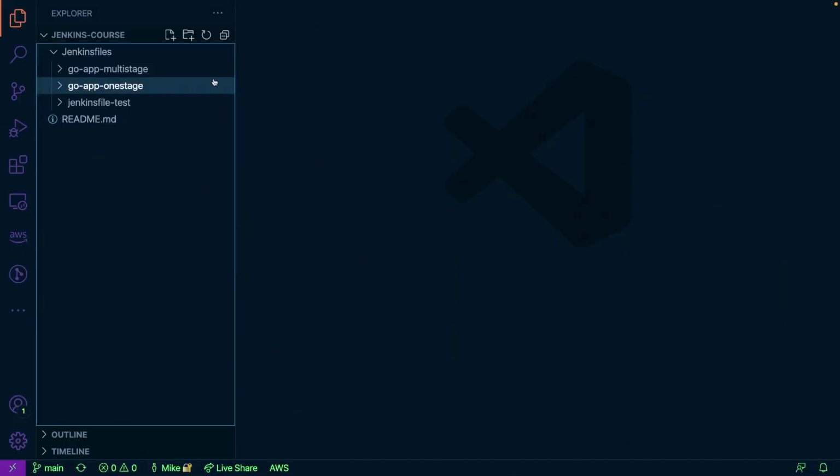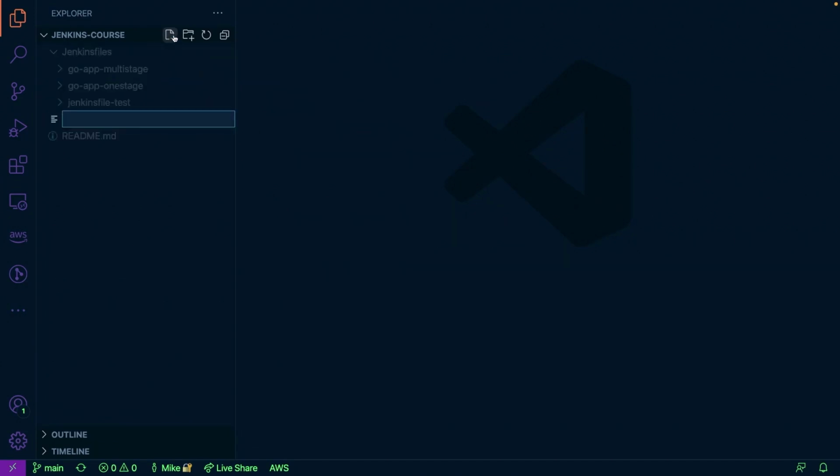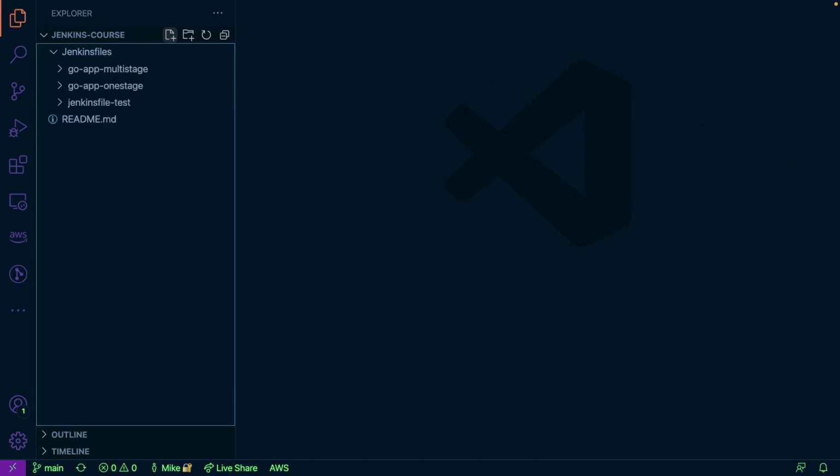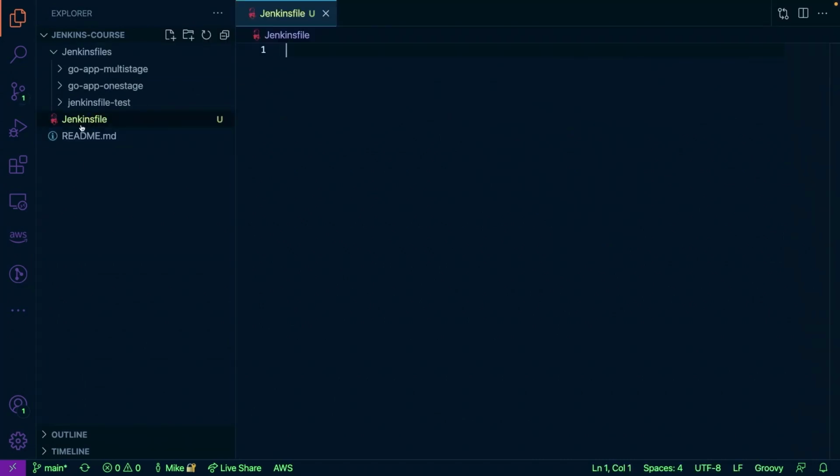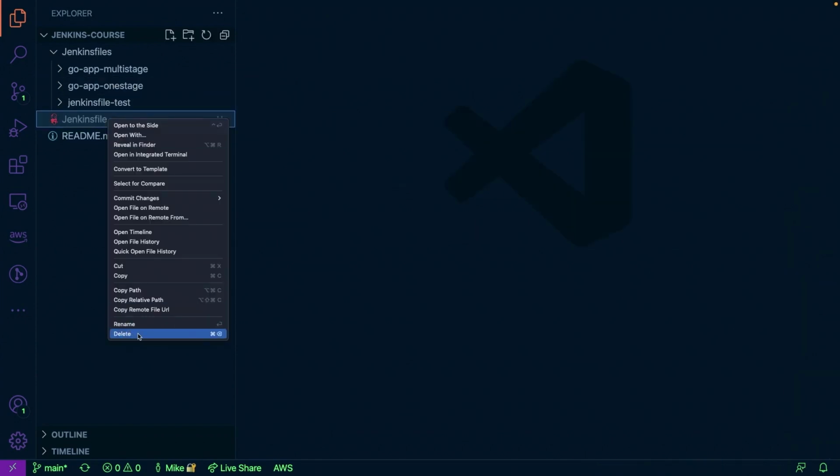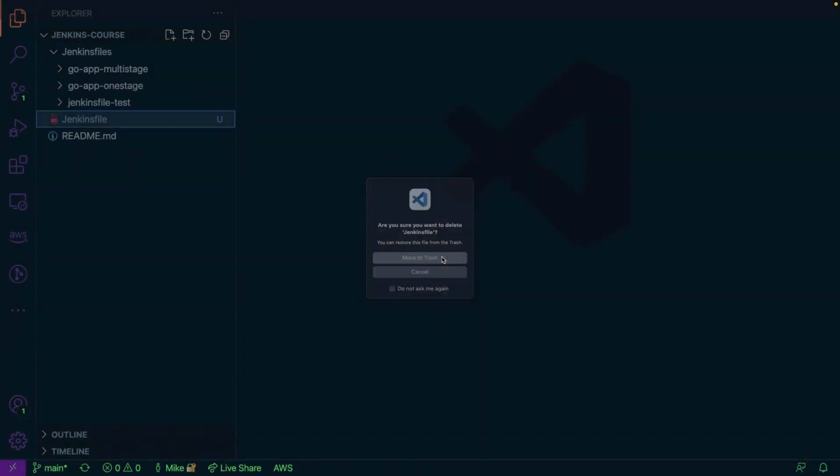So first things first, if you want to create a Jenkinsfile, at least in VS Code, it's pretty straightforward. Just create a new file and literally just type Jenkinsfile. And as you can see, VS Code knows that this is a Jenkinsfile, which is awesome. So I'm going to go ahead and delete that.